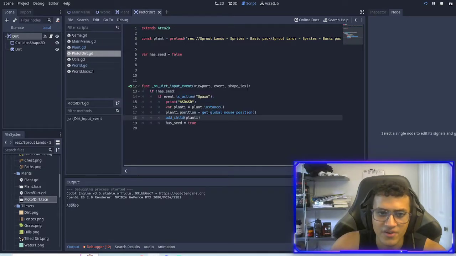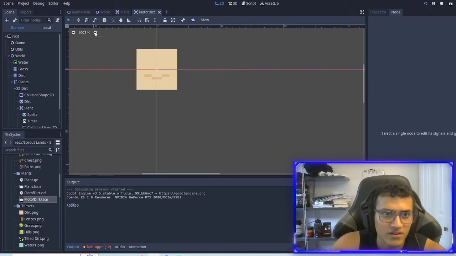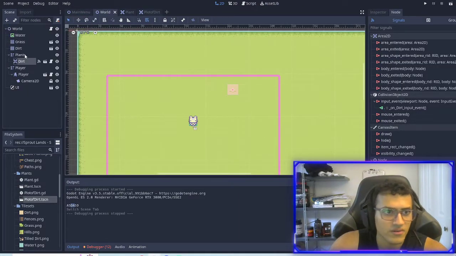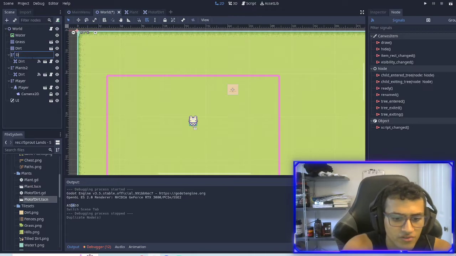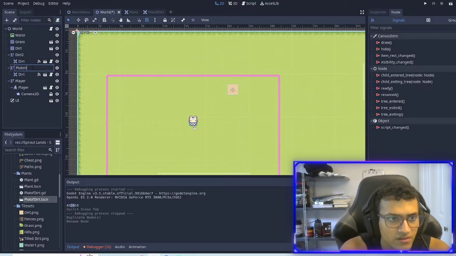All right, it has been added. However, you just can't see it. If we go into our remote, go to plant, dirt, there it is. It's on plant. So what's happening is it's behind everything. So what we're gonna want to do is go into our world, and what we're gonna do is duplicate this. And this, we'll rename this one to dirt. And then I'll rename this one to plants or seeds.